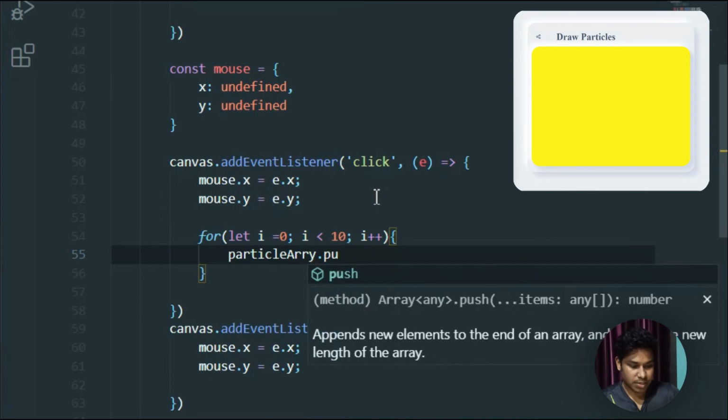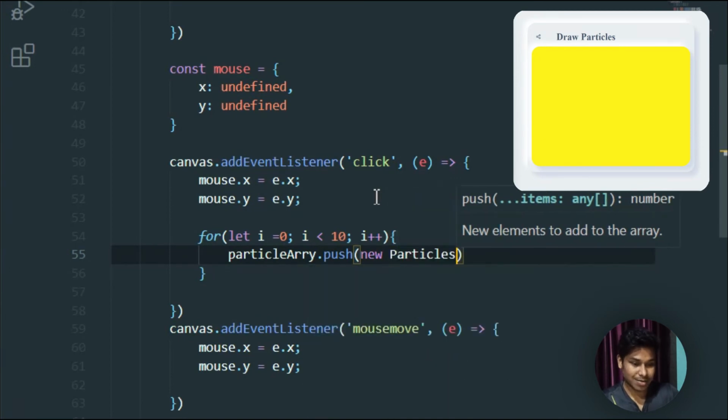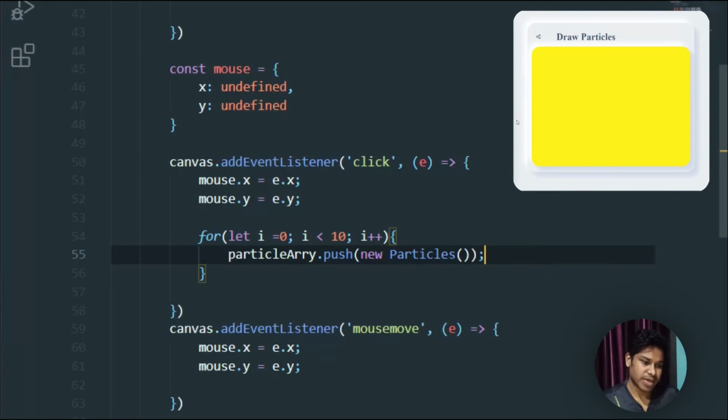I'll use the push method of JavaScript. It's an inbuilt feature, and here I'm going to type the new keyword, and I will look for the Particle class, and I will call this function. The moment I save it, come to my canvas and click, it will generate 10 particles randomly on the mouse location. As you can see, I am able to create 10 particles from different locations.